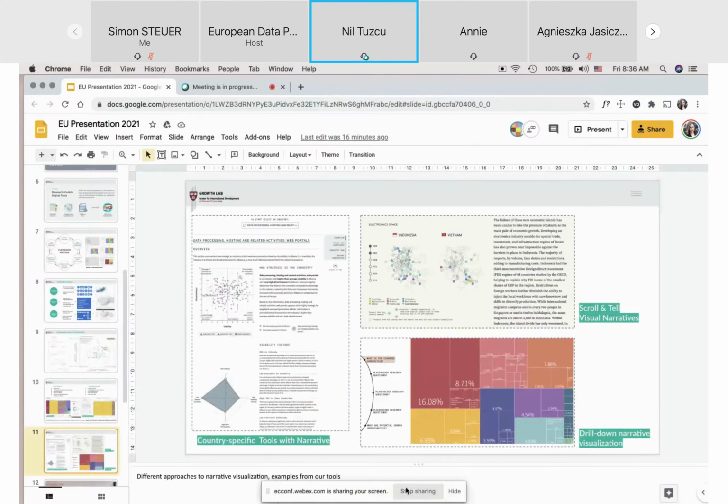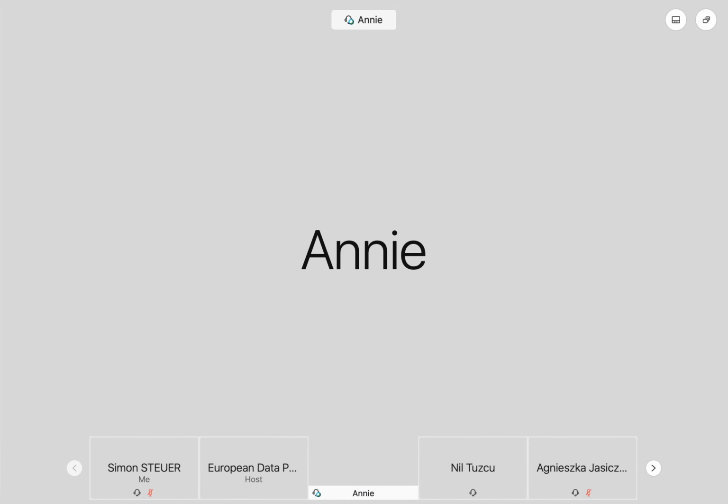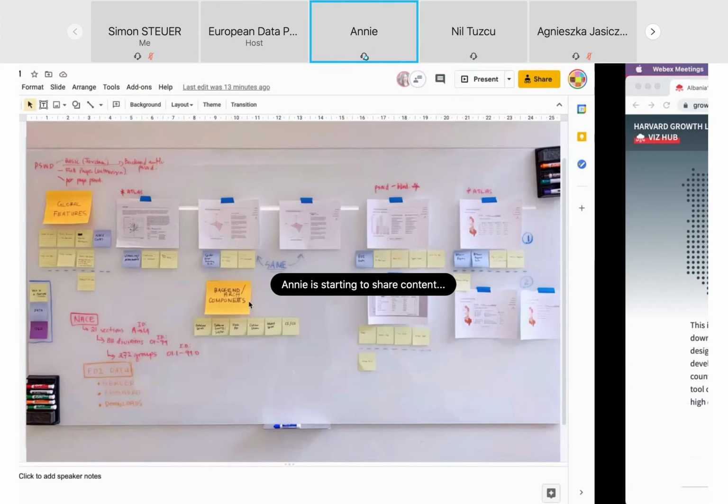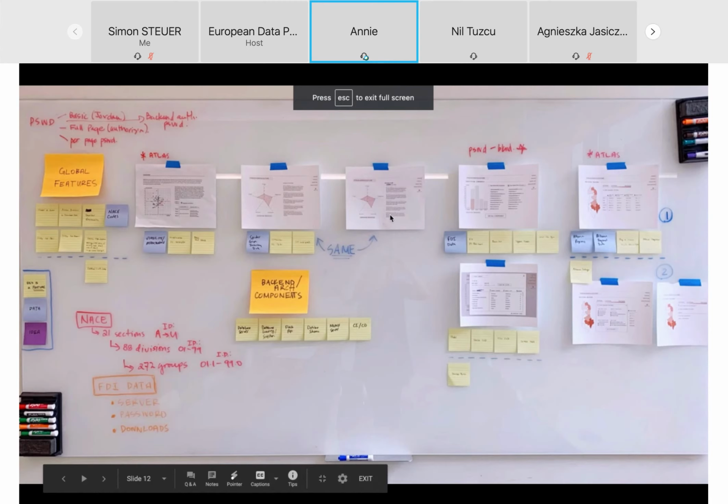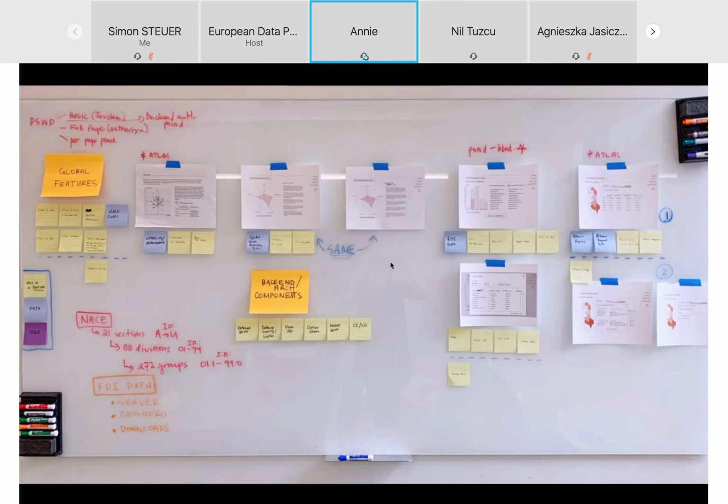Thanks so much, Nil. I'm going to go back and share my screen and just conclude a little bit by talking about how this all comes together. So Nil has outlined for us her amazing design process. And unfortunately, when the design process comes to its conclusion, there's still a lot more work to do. What you're seeing in front of you here is a very common site for the digital development and design team at the Growth Lab.